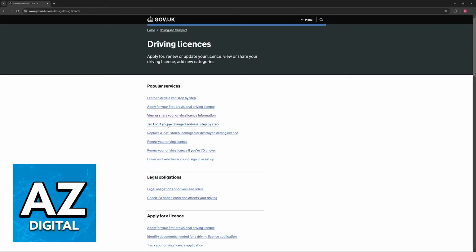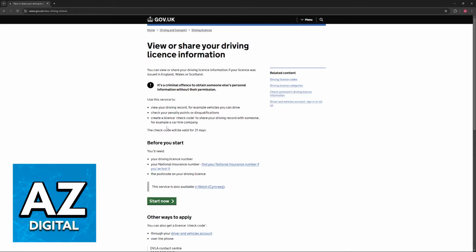Now, when you choose this option, you will be able to browse through various options once again, and then I recommend going over to view or share your driving license information. When you choose this, you will be able to sign in to see any penalty points that have been applied. So as you can see, use this service to view your driving record, for example, vehicles you can drive, and then most importantly, check your penalty points or disqualifications. There's also the option to create a license check code to share your driving record with someone, but the focus of this video is going to be the second option here.